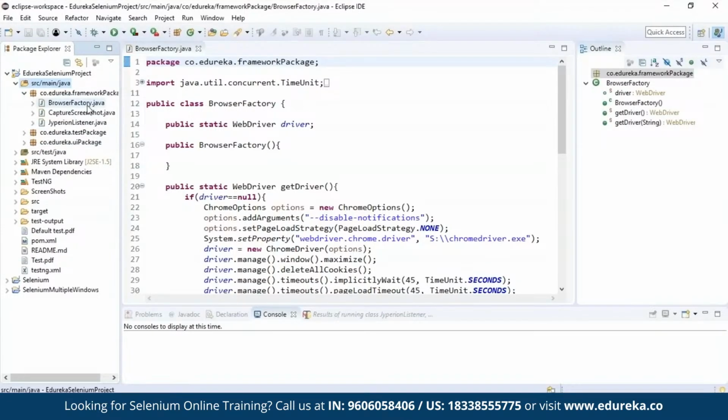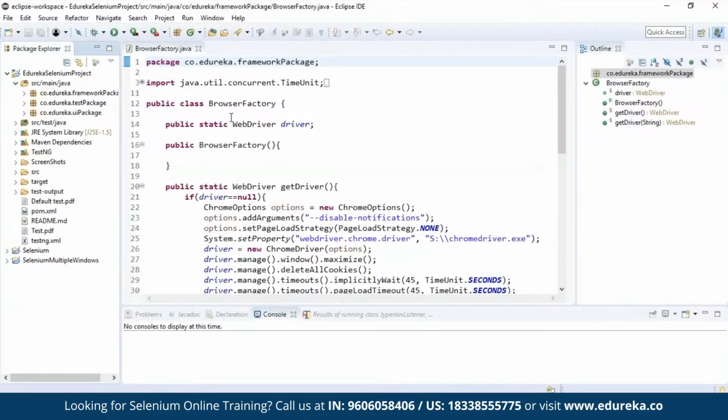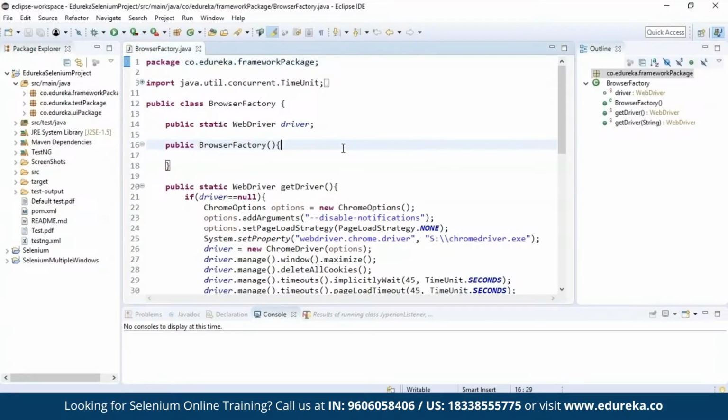In this, the first one is Browser Factory. Let me explain what Browser Factory comprises, and I will also tell you why we need to set the browser specifications. First, I have created a class called Browser Factory and declared the WebDriver variable as static, and I've created a constructor for Browser Factory.